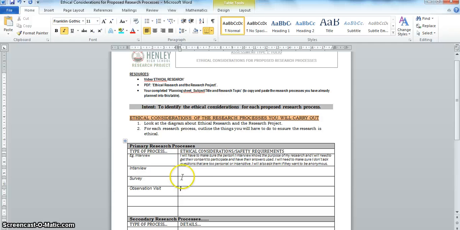Now you need to think about, when I conduct this interview, how am I going to be ethical? Okay, so that's where you need to just make some notes here. It can be dot points. You can look back at the PDF. You need to talk about how you think you're going to be ethical during your interview. What are some of the ethical considerations that relate specifically to your interview?